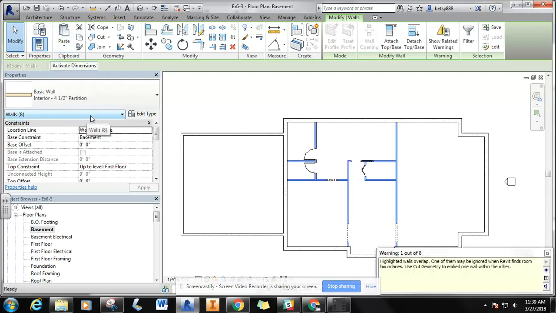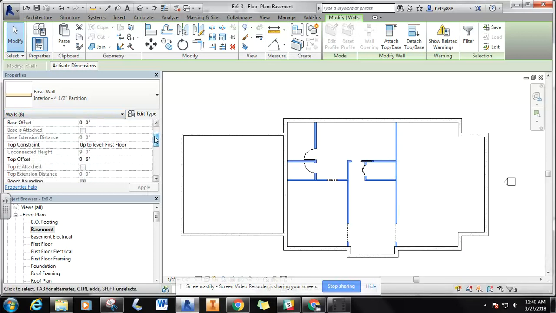Now, the reason you get this warning is because your basement ceiling is not as tall as your first floor. So you want to close that out. And the top offset here says 6 inches. That means that the walls are going to extend 6 inches above the first floor line. So you want to come in here and change this to 0. Now you should be done.